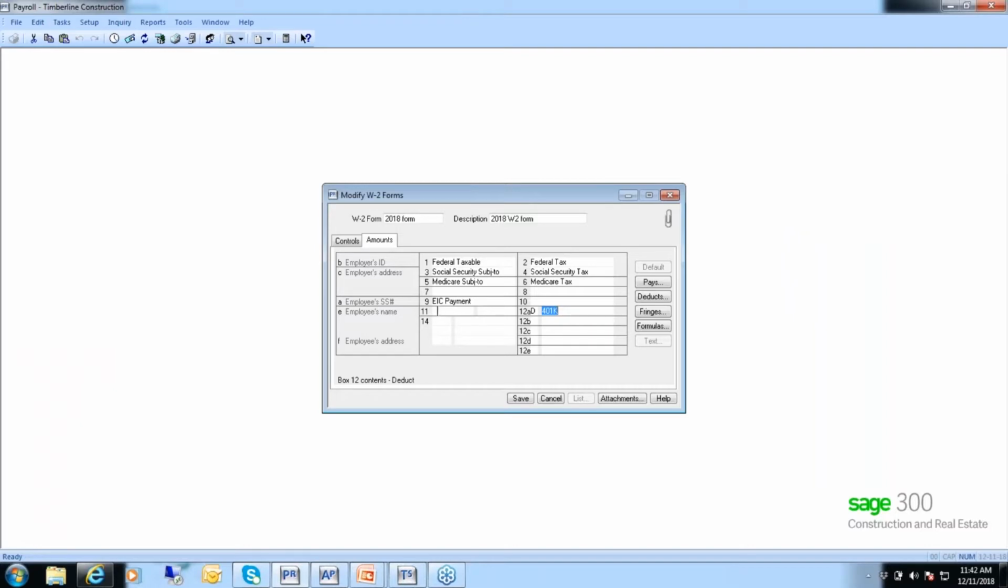Now, if you're dealing with box 11, you're putting amounts, you're pulling again pays, deductions, fringes, or a formula. You can pull two amounts in here. And look down below here where it says box 11, section 457. And then you've got another field that's not section 457.